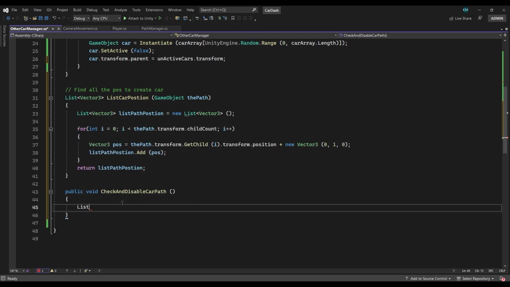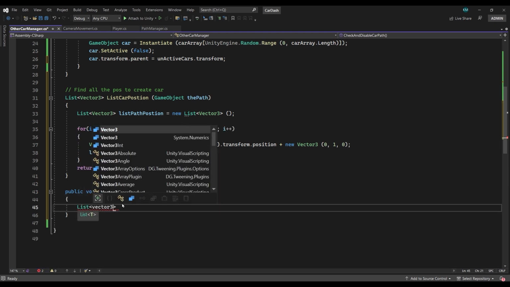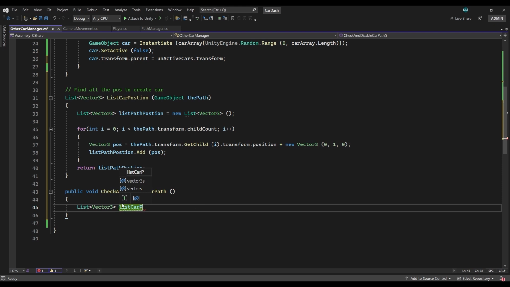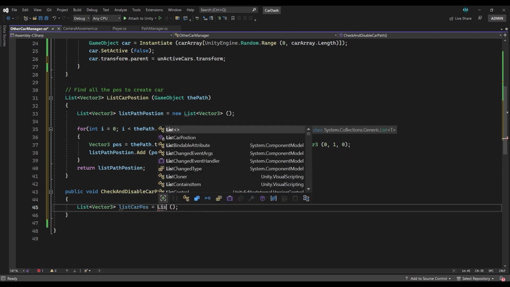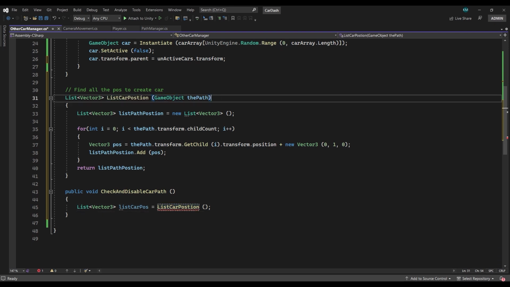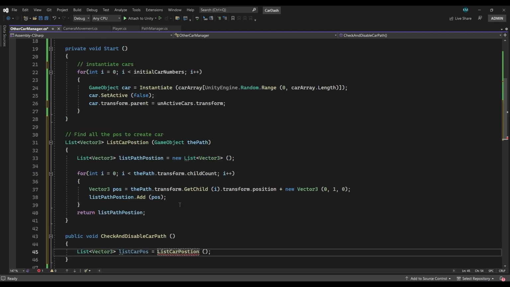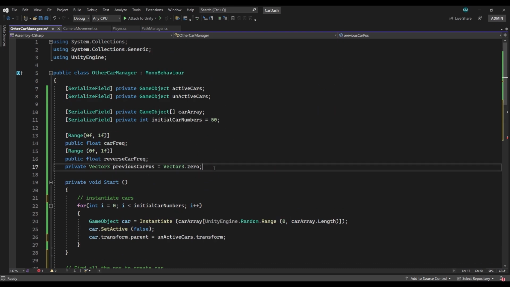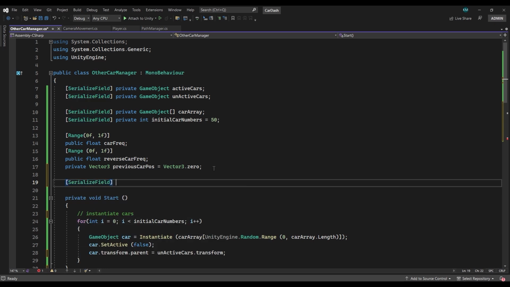Inside this function, first we need a list of Vector3 called list car position, and set this equal to our list car position function, which is right here. Copy the name and paste it. It gives me an error because here we need a parameter as well. So for that, let's create a new serialized field private PathManager. Call this one path manager.